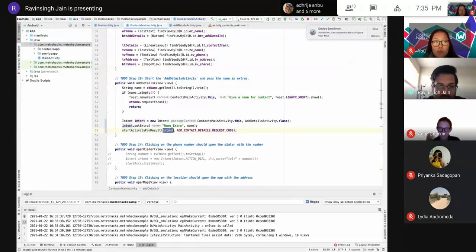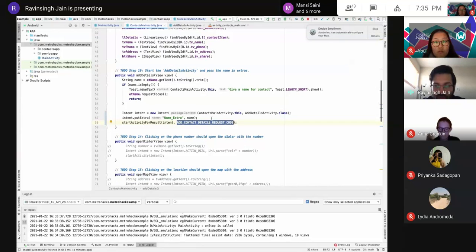We'll be passing the intent as we used to do, but we'll be passing a request code as well. This request code is used for start activity for result. That means this request code is used for this specific activity. When we return to this activity from the add details activity, this request code will be used to determine that you came from the add details activity.